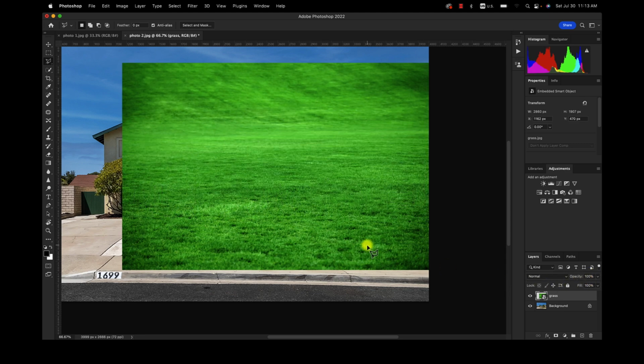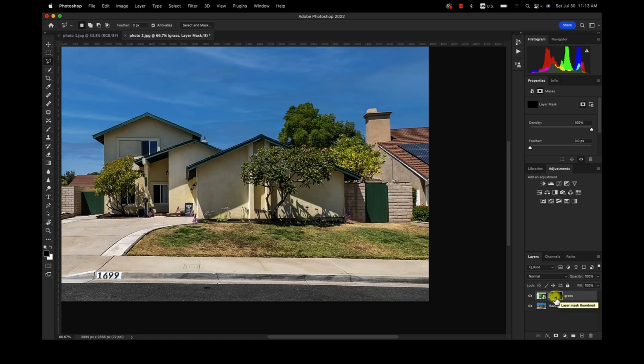And now what we wanna do is we actually just wanna brush it in. So we're gonna mask it out first by hitting this mask. And right now the mask is basically showing the grass because it's white. And the way we want to hide it is to hit Command or Control I, and that will hide the grass. And then what we're going to do is start painting it in where we want to.